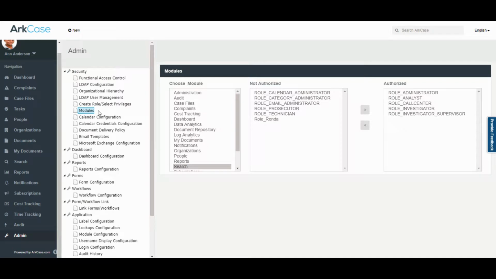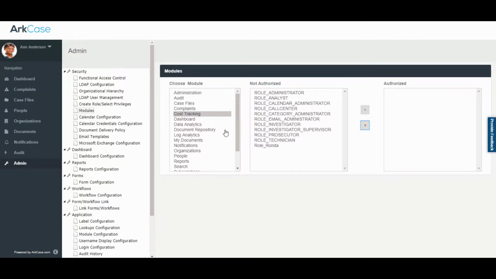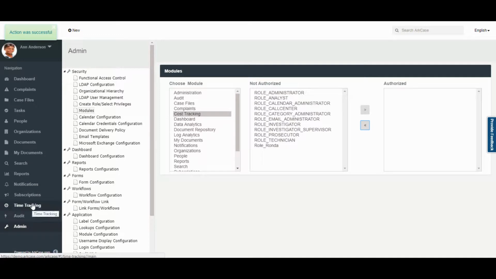You also have the ability to hide specific modules. So for instance, you notice that we have all of our modules on the left-hand side. In real time, you can actually change this. So maybe I don't want to have access to the actual cost and time tracking. So I'll go ahead and remove the cost. And you'll notice very quickly it already updated to remove the cost module. I could remove other modules too if I decided to do so.